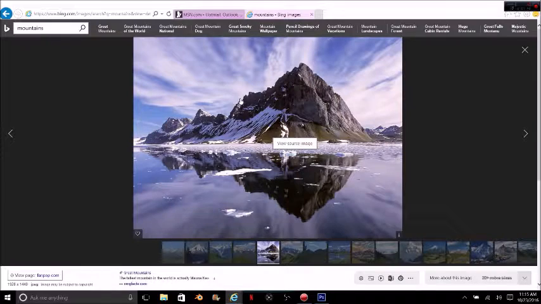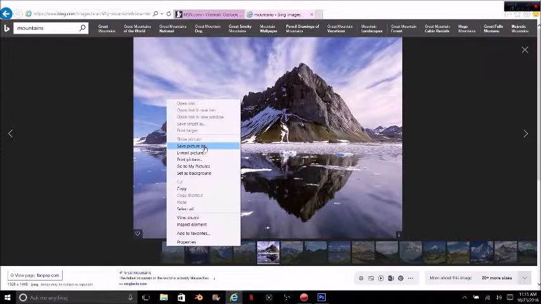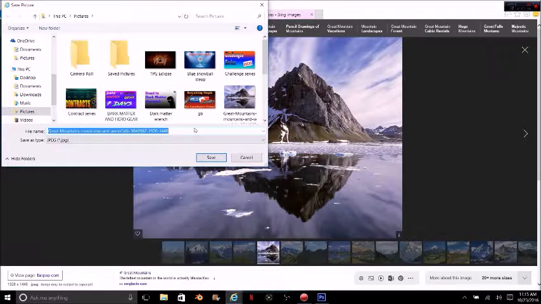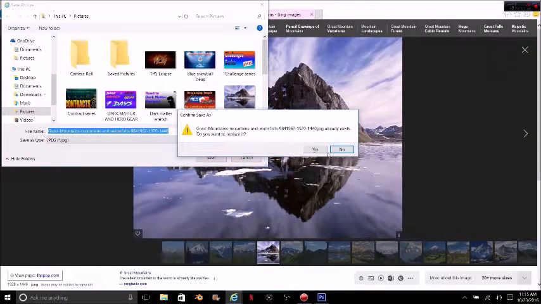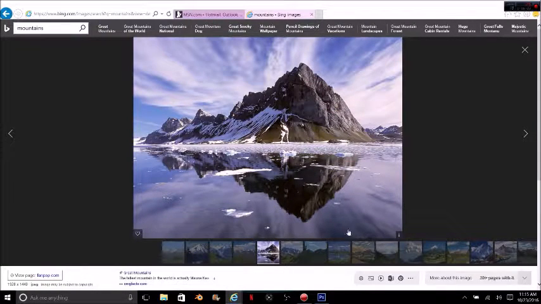So what you want to do is right click on the picture, go down to save picture as, click on save picture as, and I've already got it right here, so it won't ask you this, don't worry about that, but just save it. I'd recommend saving it as a JPEG.